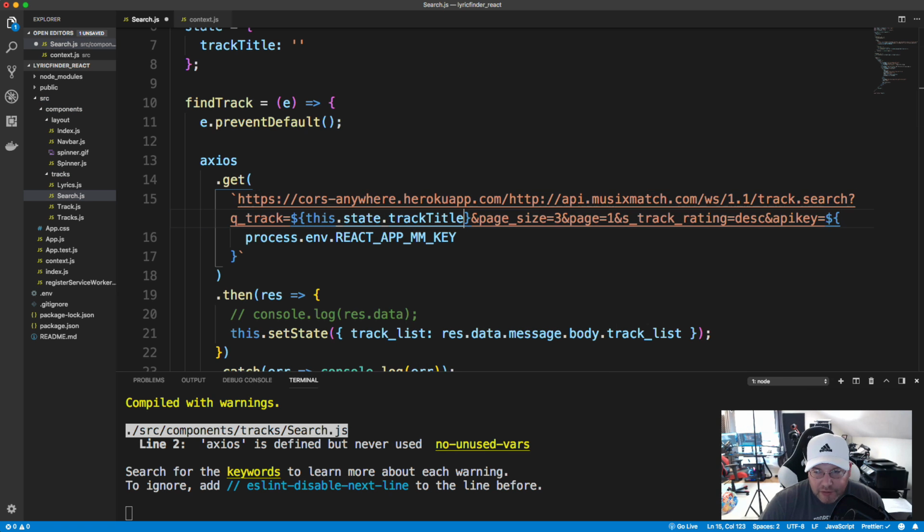All right, now let's see the rest of this. Page size, I want to do 10. I want 10 results. Page 1, that's fine. S track rating, descending. I think that's like how close it matches or something like that. I'm not exactly sure, but we'll keep it as is. And then that should be it.